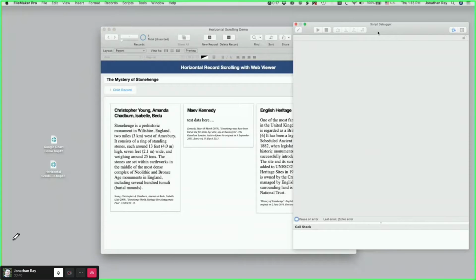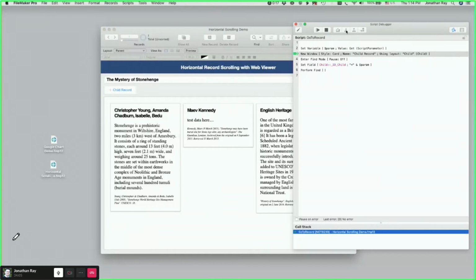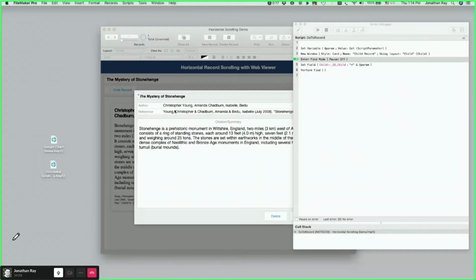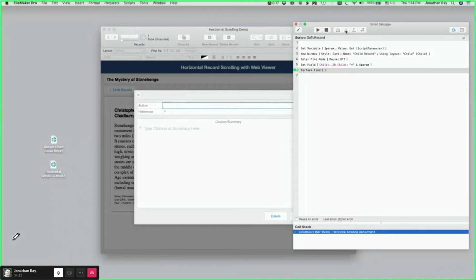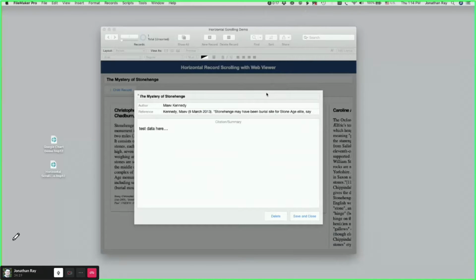I'll pull up the script debugger and show it to you live here. So if I click on it, my web code that's in this web viewer told FileMaker to trigger this script, my script called go to record. Okay, I'm passing it a parameter, the ID number basically of this record. It goes to a new card style window in FileMaker, right? This isn't a web viewer anymore. It enters find mode and it finds that child record and then shows it to me. As easy as that, okay?